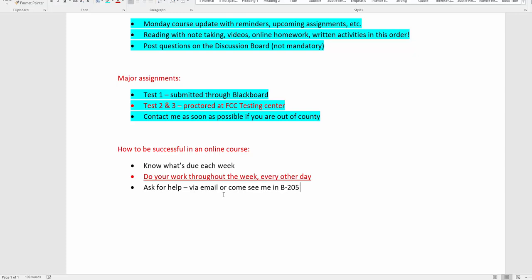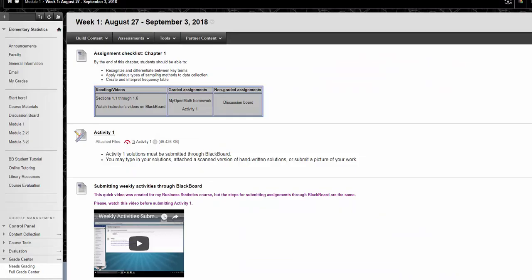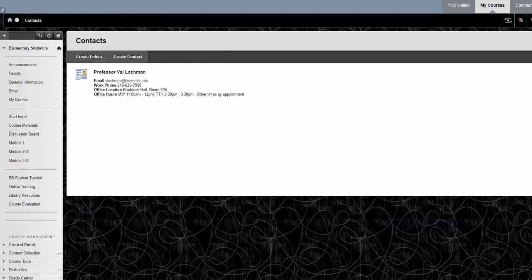B205. Okay, I am here on campus every day, Monday through Thursday, sometimes on Friday, but Monday through Thursday guaranteed. We can do office hours or virtual office hours, okay? Whichever one. So you can come to me during my regular office hours. So if you go to Blackboard and go to faculty, you can see what my office hours are. Monday, Wednesday, 11 till noon. Tuesday, Thursday, 2 till 3:30.